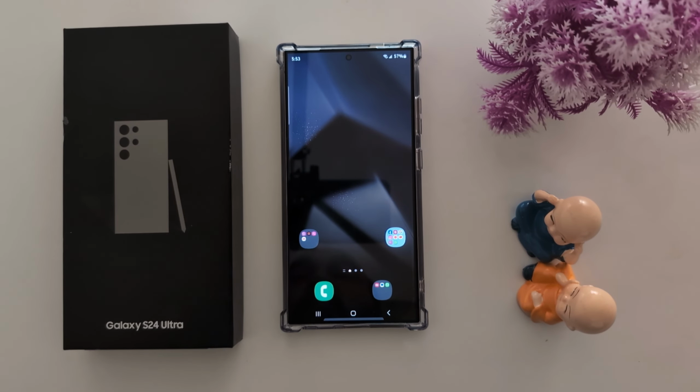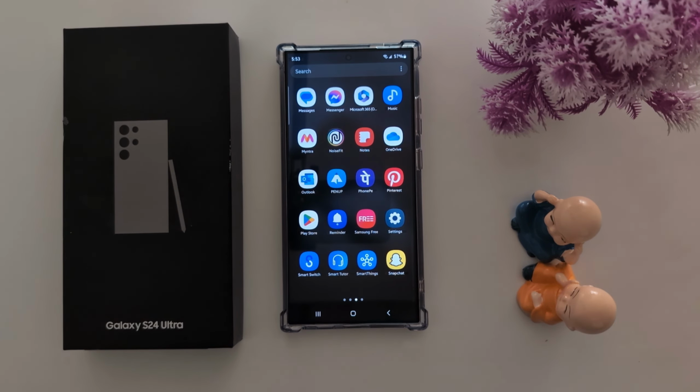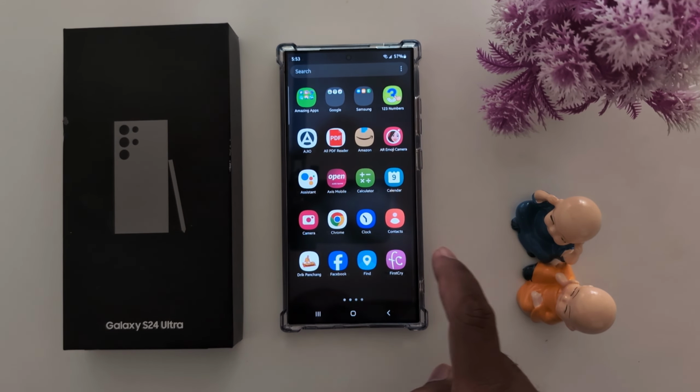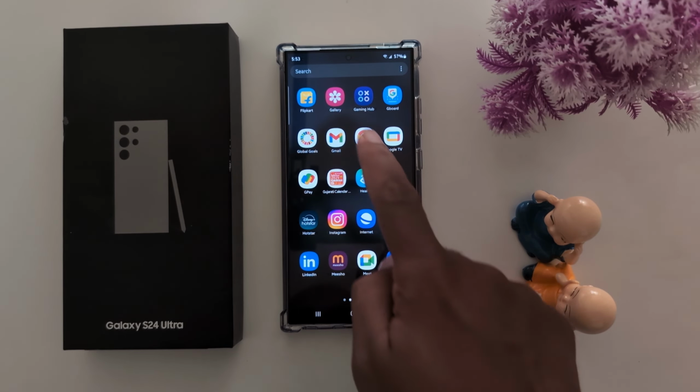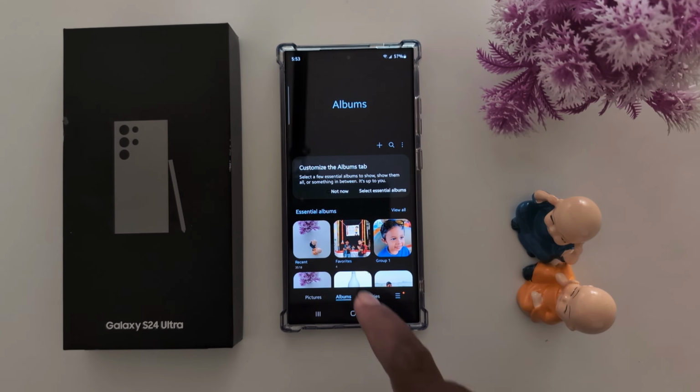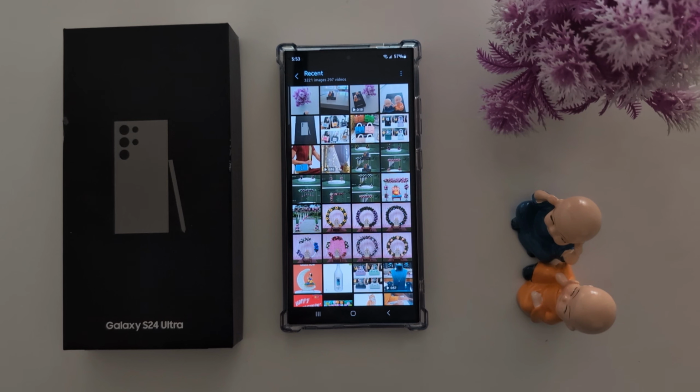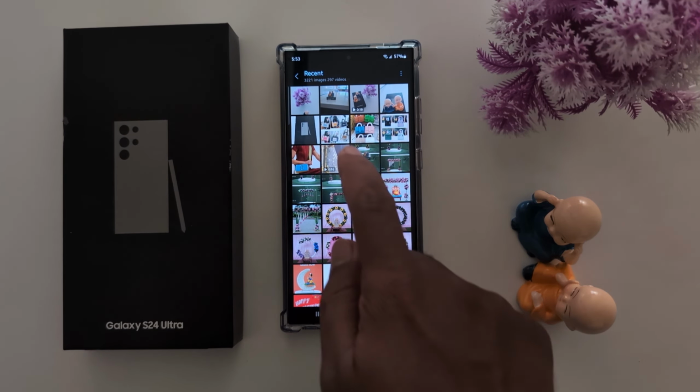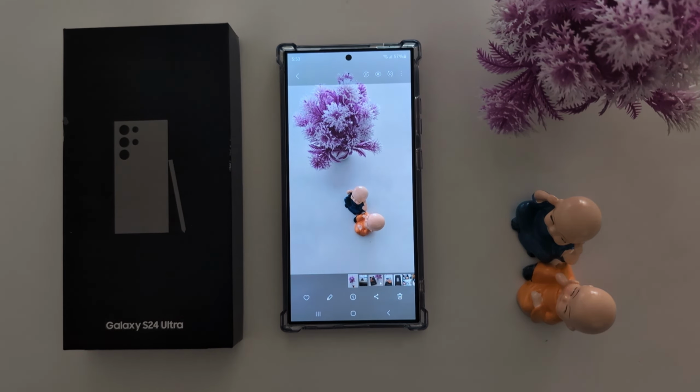How to remove unwanted objects from images on your Samsung Galaxy S24 Ultra. Open the app drawer on your device and tap the Gallery app. Now tap the folder and select the photo you want to remove the unwanted object or person from. Here we select this photo.